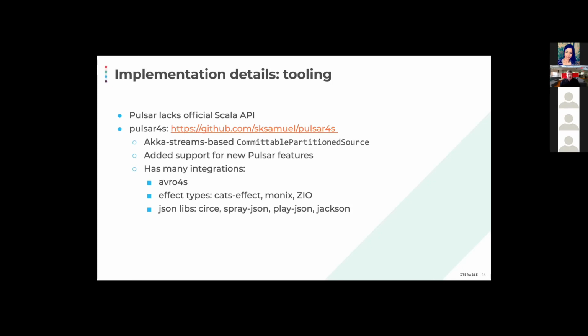We also worked on improvements to Pulsar4s to support newly added features on both the producer and the consumer side. Pulsar4s is also nice as it integrates well with lots of different libraries in the Scala ecosystem. So it integrates with different effect types, like ZIO and Cats Effect, and also with all the different JSON libraries that exist in Scala, and also with Avro4s to generate Avro schema at compile time.